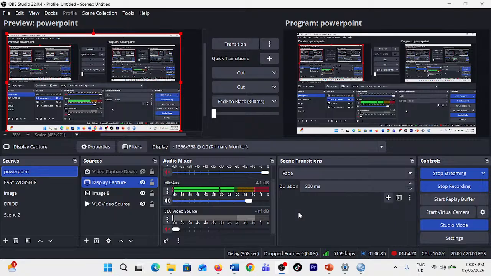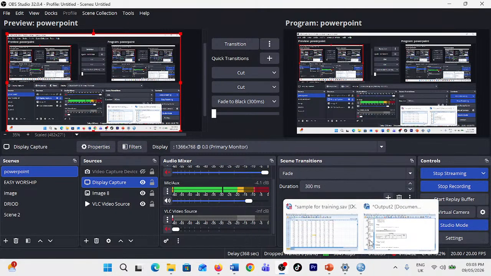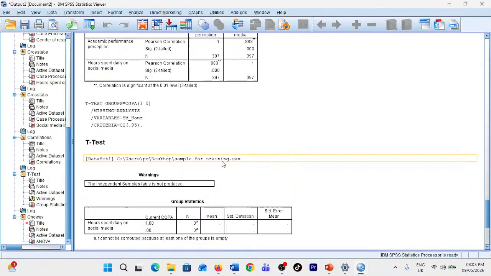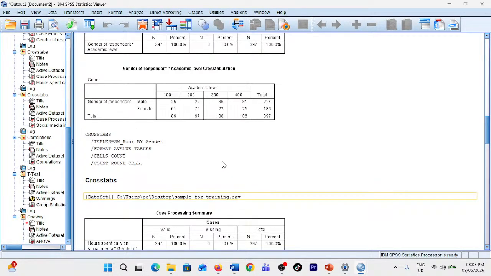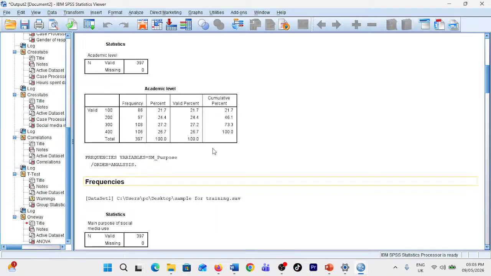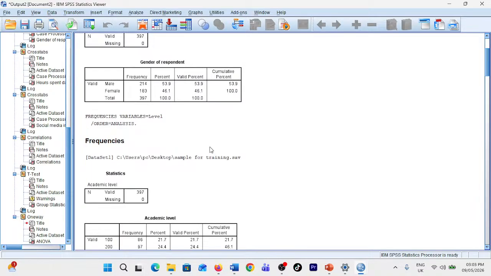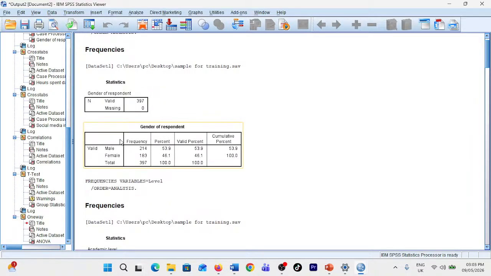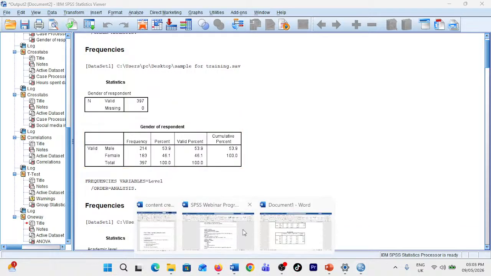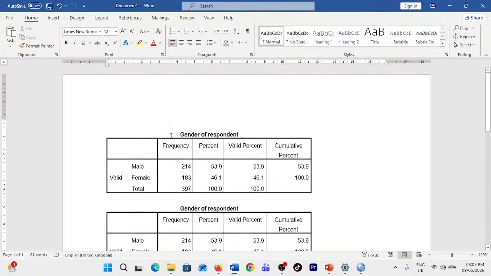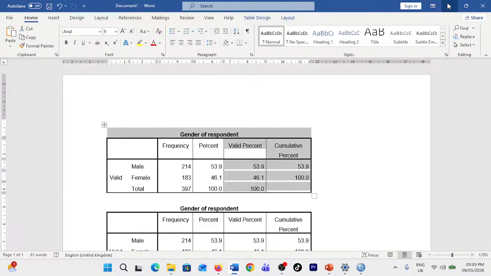So now to reporting data. It's very, very important for us to know how to report our data. So let's start with the descriptive statistics. Let's say we have this data here. We just pull it out from Microsoft here, the gender of the respondent, or let me pull out all the data.